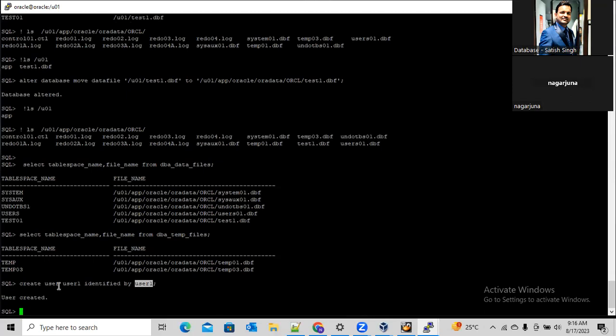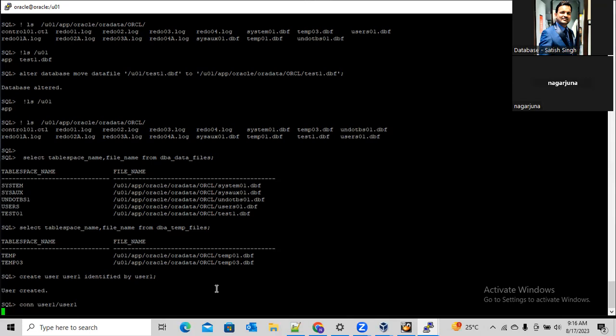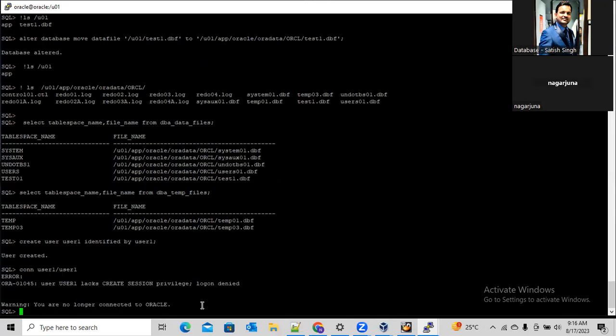So now we have created a user. We did not assign anything. We did not give any permission. So if you want to connect to that user, you will not be able to connect. Suppose you give user one slash user one and try to connect to that user. It will give an error. Why? Because we did not give connect, resource, anything to that user.